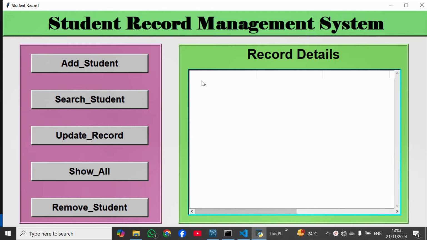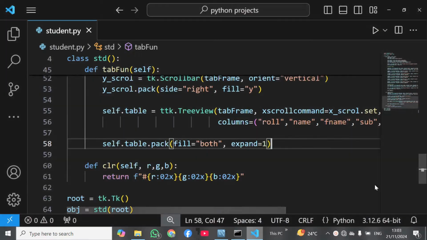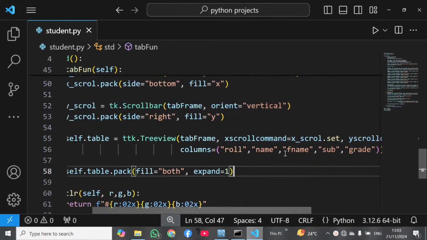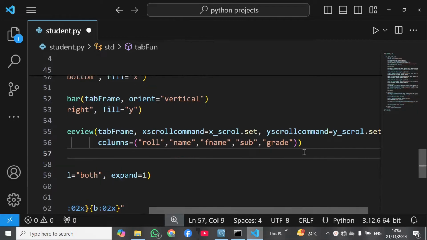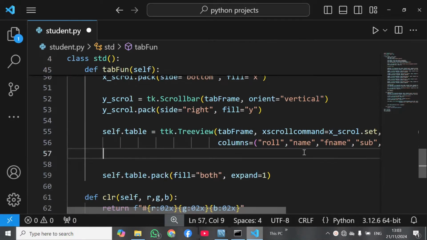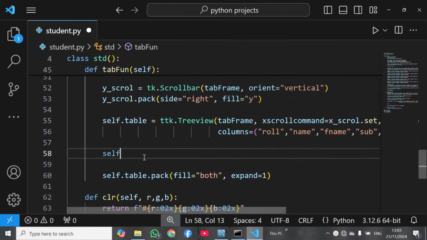So here I have to set headings for these. I will close this and then I will close this. So now I have to set headings. I will go next, inside this table, and here I will use self dot table dot heading because I have to set heading.